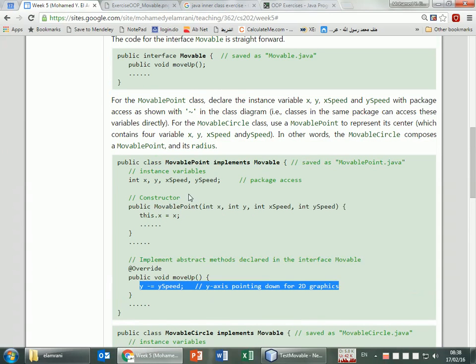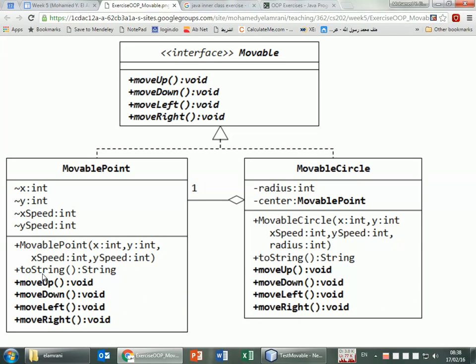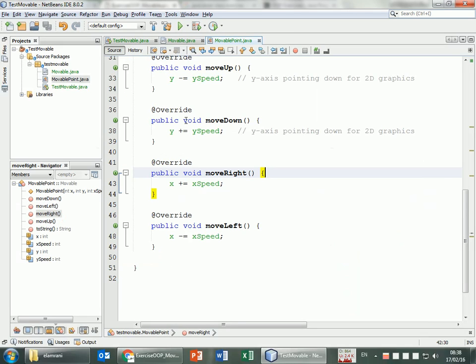Is it over? That's all I have? So the toString, yes, I just added it. I added this movable, the constructor, the toString, and then I implemented the 4 abstract methods that came from the interface. So I'm done with this movable point. Okay?